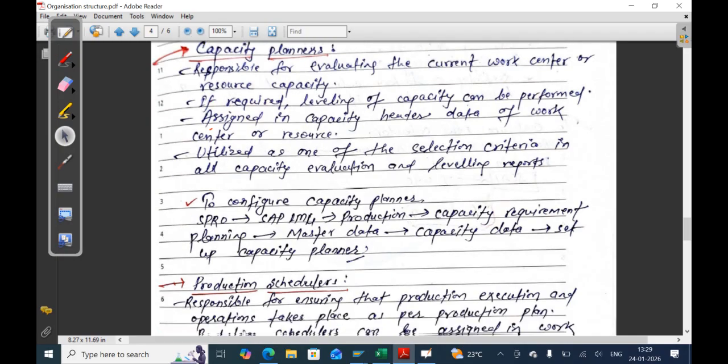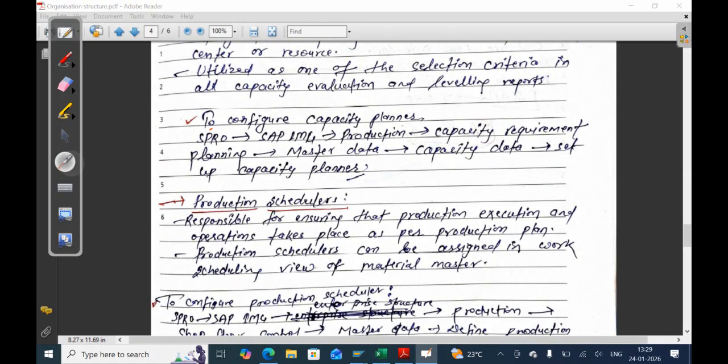To configure the capacity planner, again we have to go through this path: SPRO, SAP Reference IMG, then Production, then Capacity Requirements Planning, then Master Data, here Capacity Data, and then Set Up Capacity Planner.